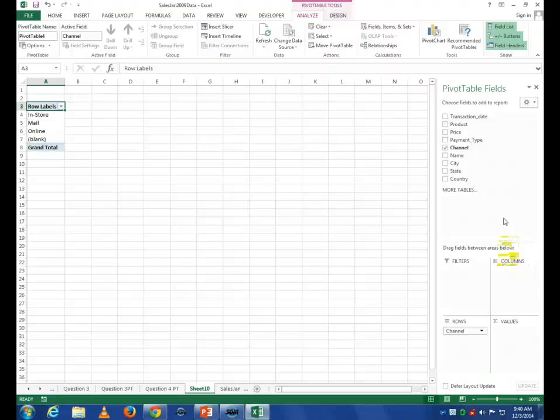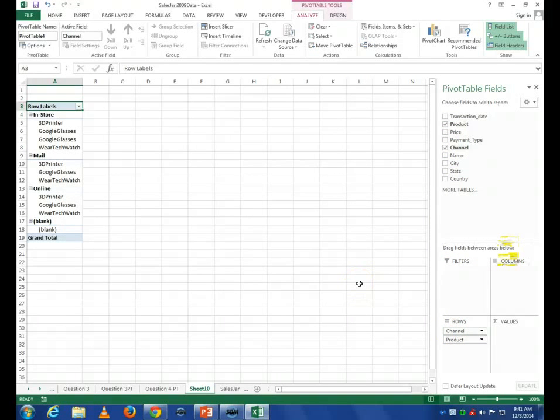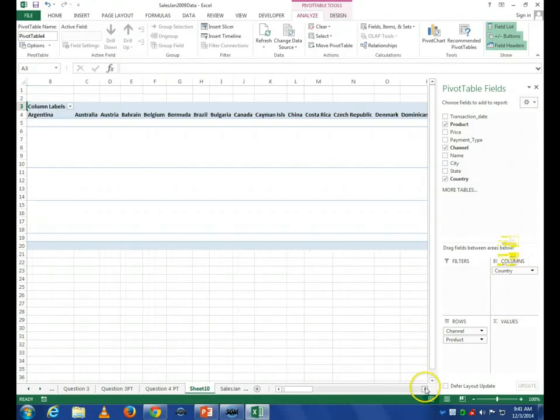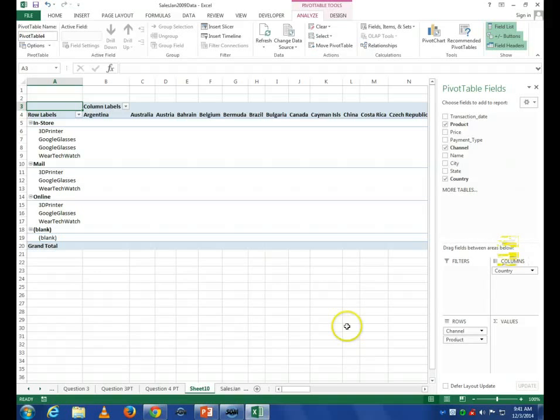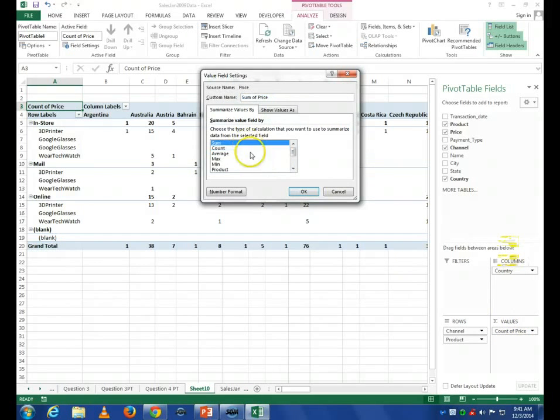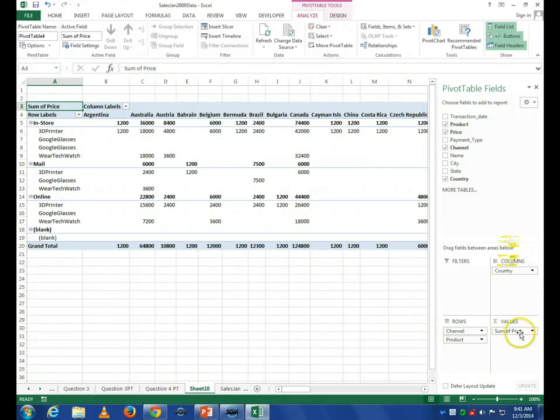Let's take product and put that under channel as well. Let's put country on the columns. And then let's put price in the values. And let's change that to sum. Might as well make that currency as well.